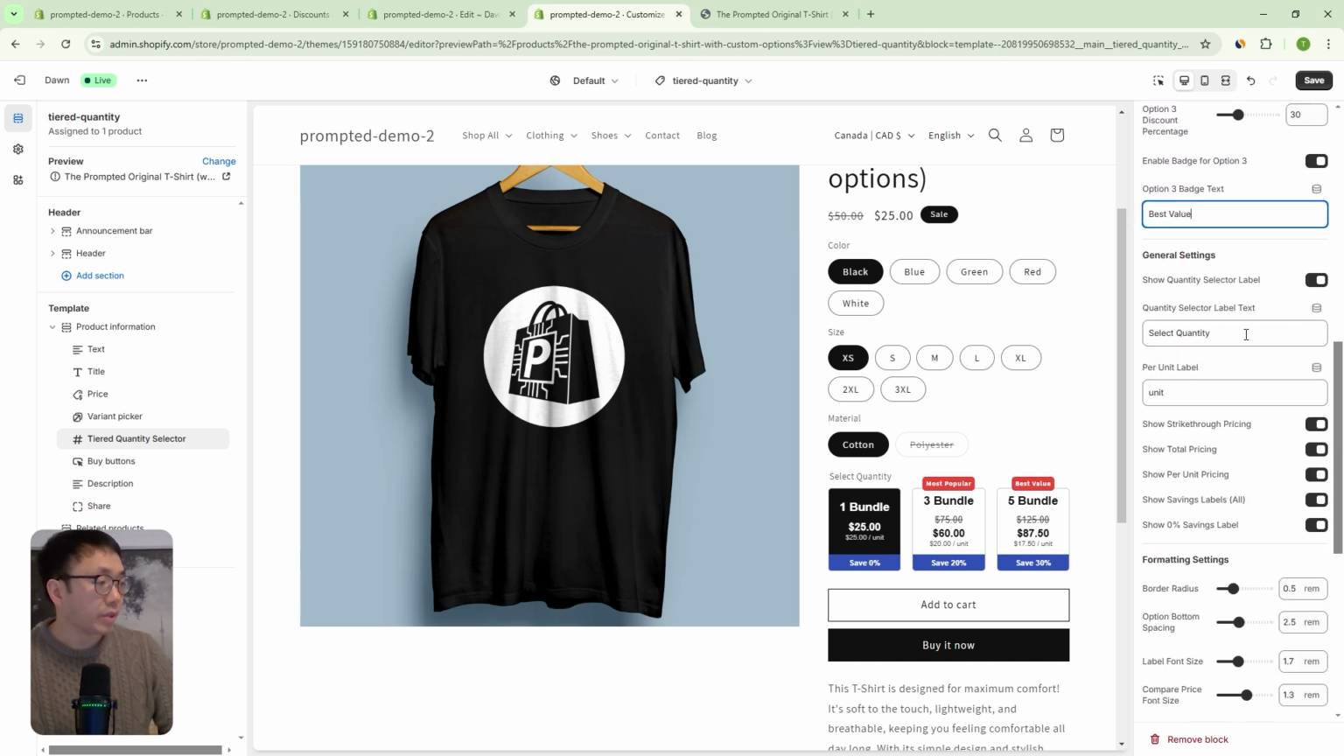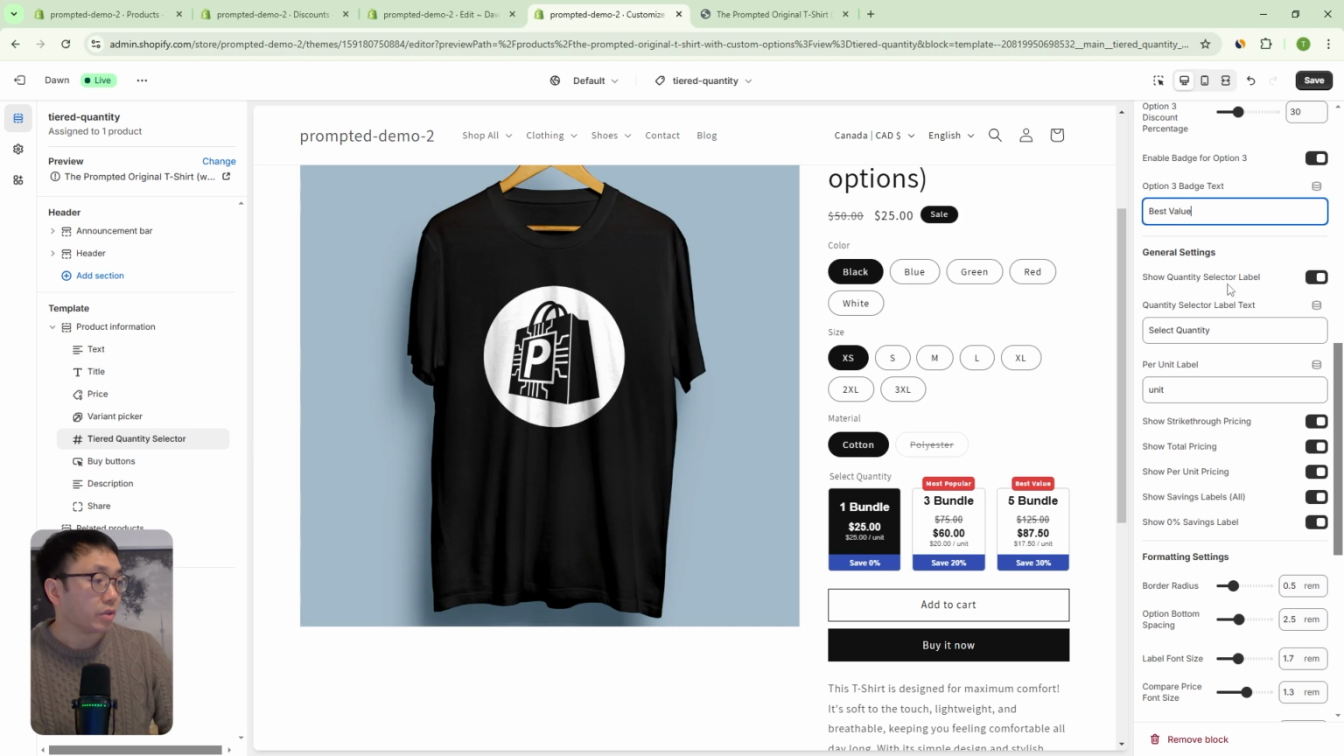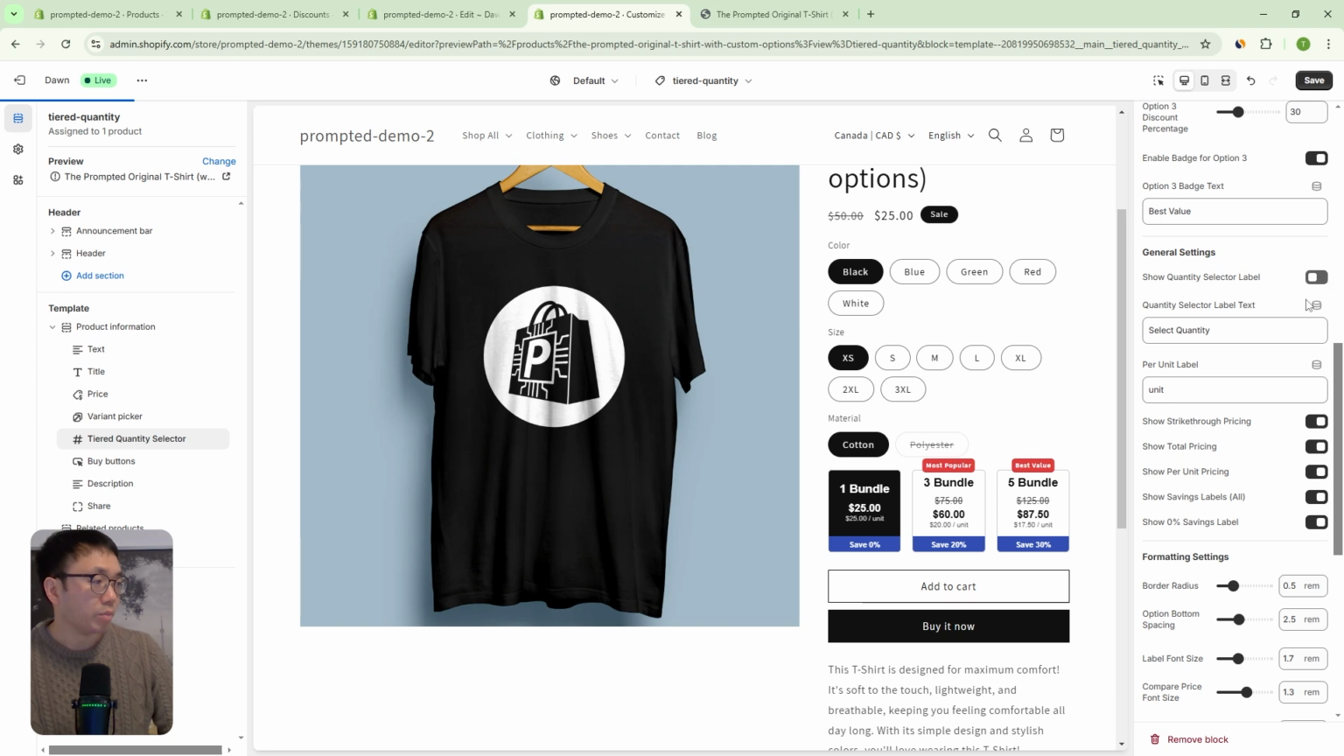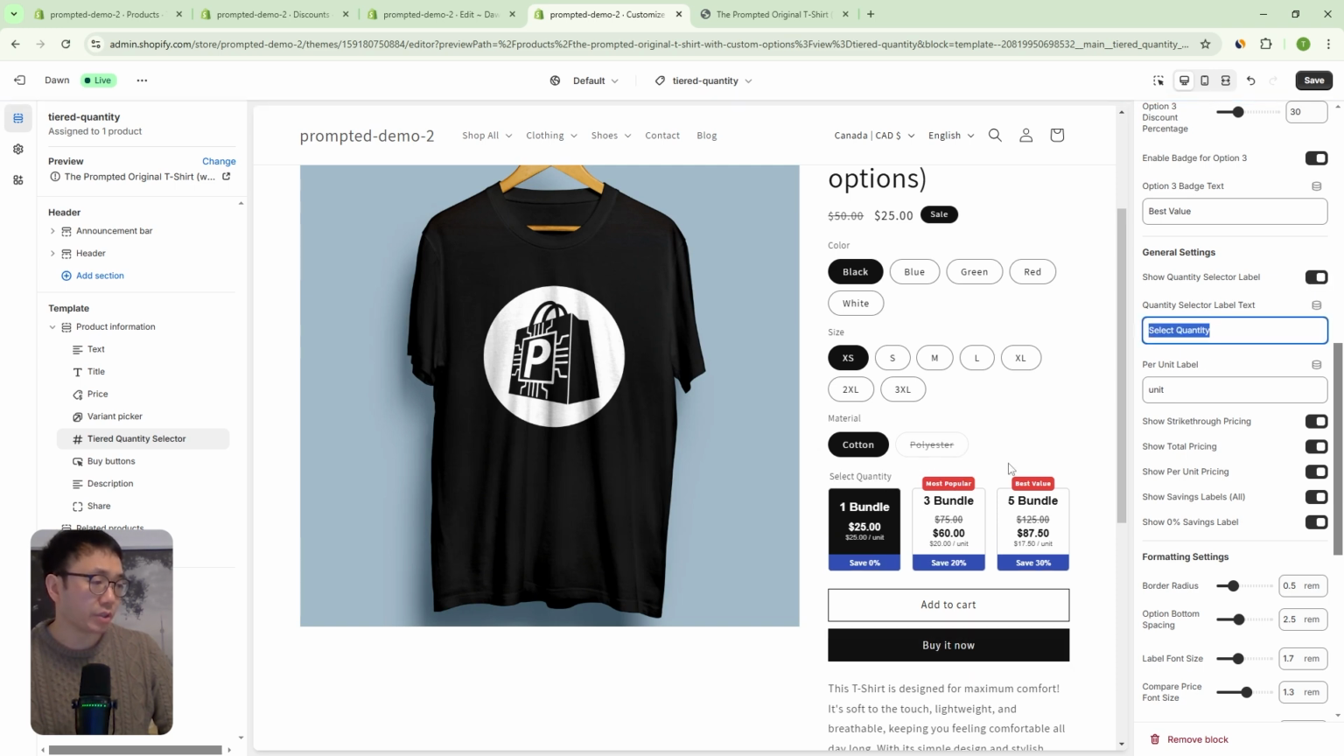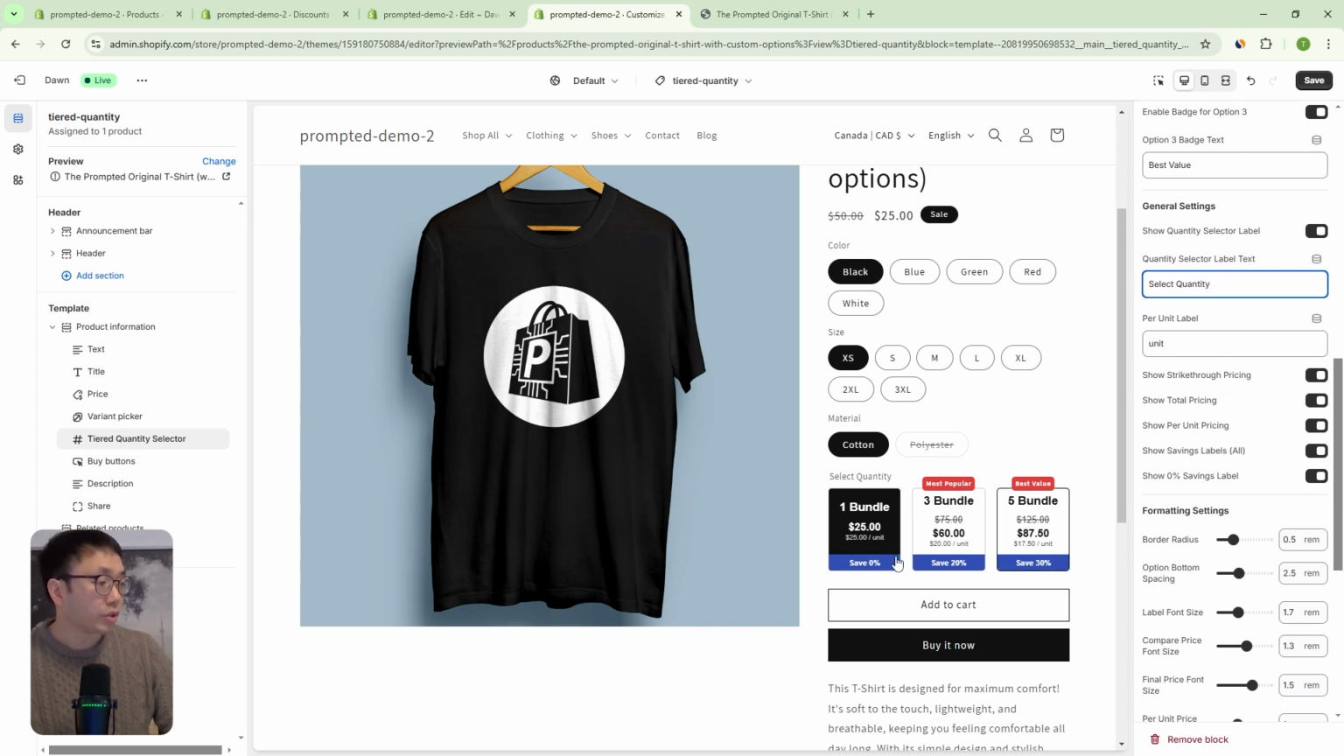And then down here, we have some settings for the formatting. In this case, you can decide whether or not this label here, select quantity, shows up. So we can remove that or add it back in. You can change what it says. So select quantity is the option here. You can customize that to your liking. We're also showing per unit pricing here. So let's say you're selling some sort of widget, it could be per widget, for example. You can have that say whatever is best for your store.